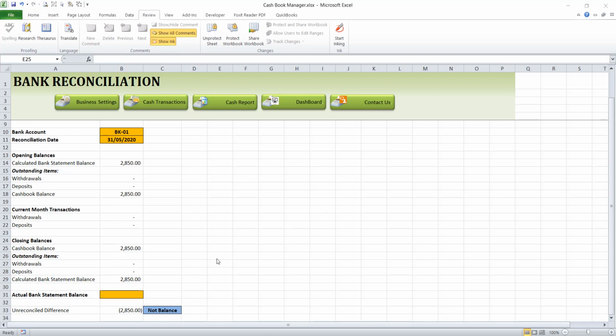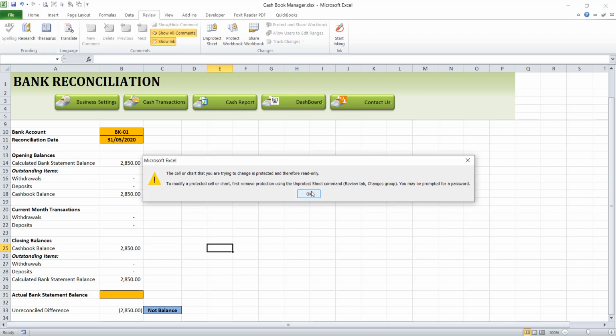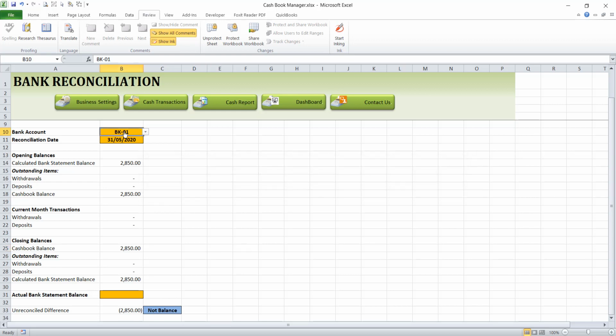With a click, just minimum input, your bank reconciliation is done. So we have our navigation link up here where you can easily navigate to other sections of the Cash Book Manager. And the user has limited inputs in the cells colored with orange. So you select the bank which you want to reconcile, the dates.